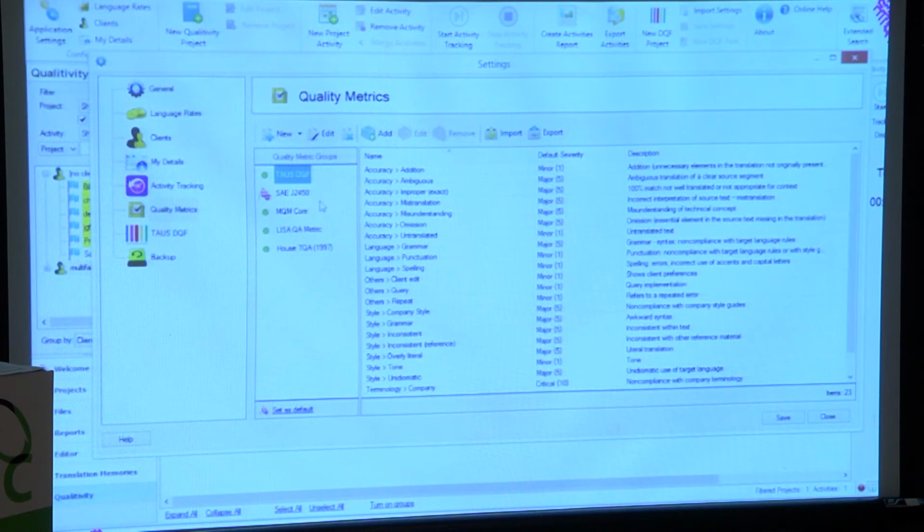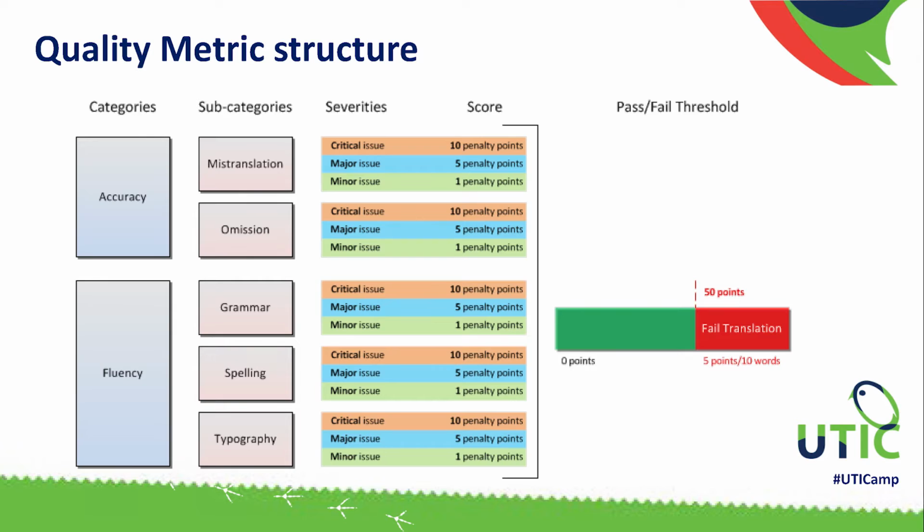The TAOS, SEE, MQM and Lisa all come with the product. I'm pretty sure Lisa does as well. I've added the house TQA as well. But it works the same way. You can export, import the settings, so you can make them available for your colleagues, or you can just make them available somewhere safe. So if you ever have to do a reinstall and you've lost everything, you can import them back in again. Very straightforward and simple to use.